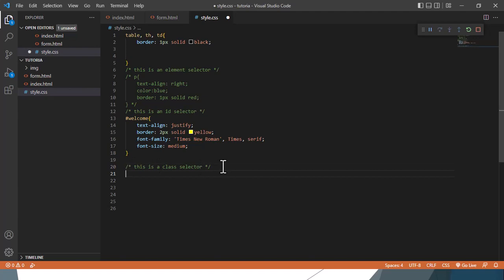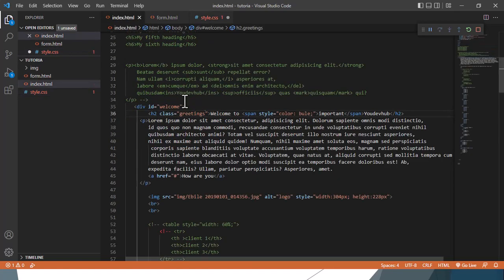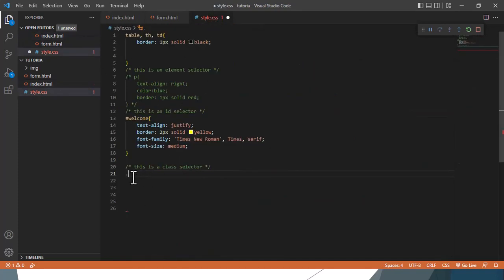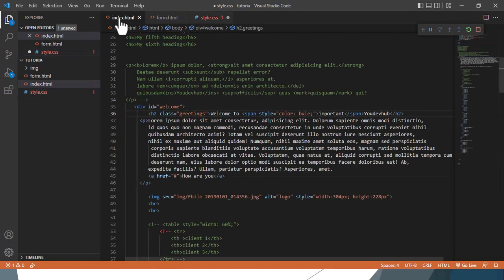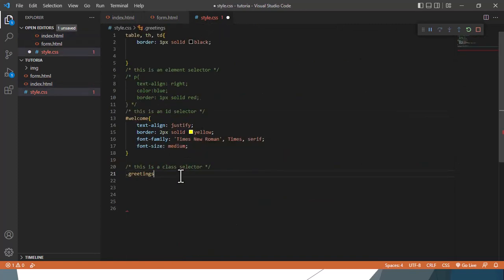So now let's style our class. All right, and we'll use the period sign. This is it. And what is our class? We have greetings. The class we want to style here is greetings. Okay, so come here to our CSS style, write greetings. Is that correct? Make sure everything is correct.